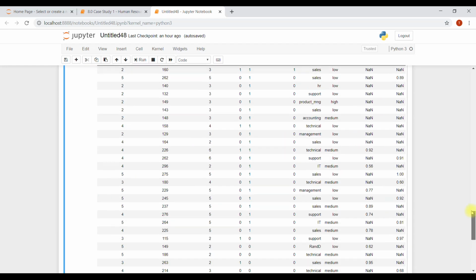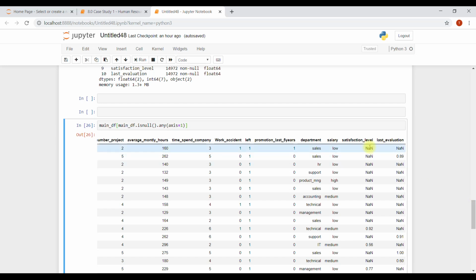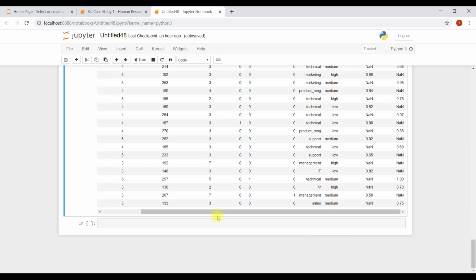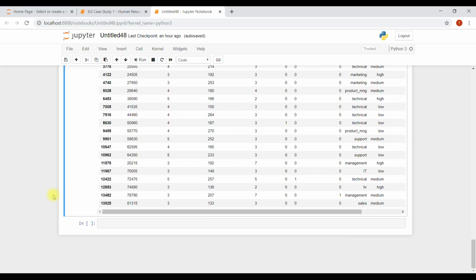From the 18th row we have a null value, and in satisfaction level and last evaluation, both values are unknown, you can say. Even if they had 0, all right, they don't have any satisfaction level, they are not satisfied at all. But these are None values, meaning we don't know if they are satisfied or not. So how to deal with this? Let's see.